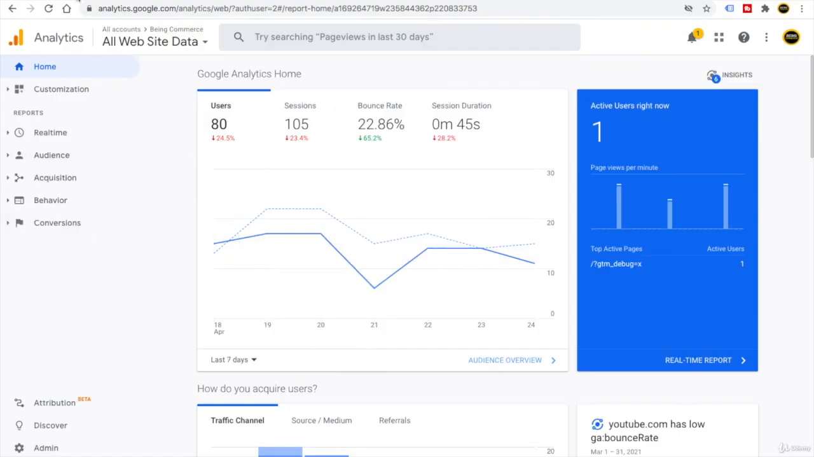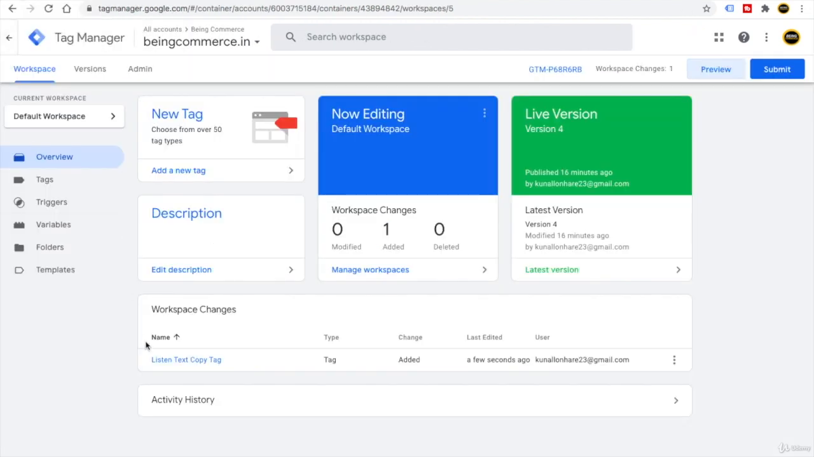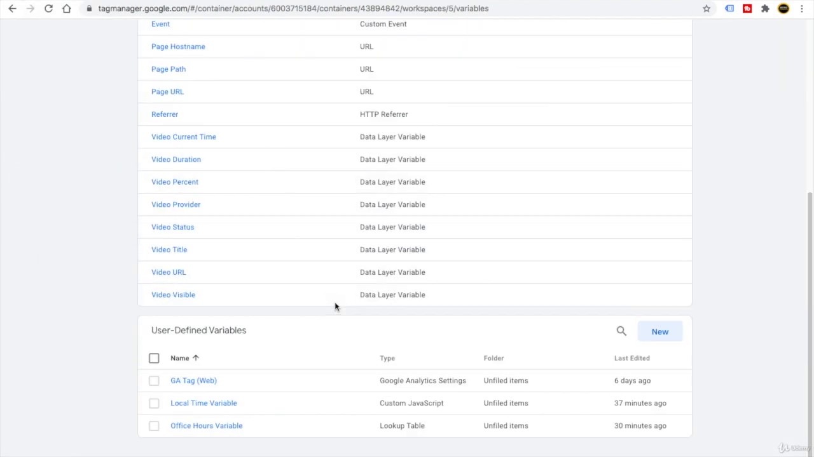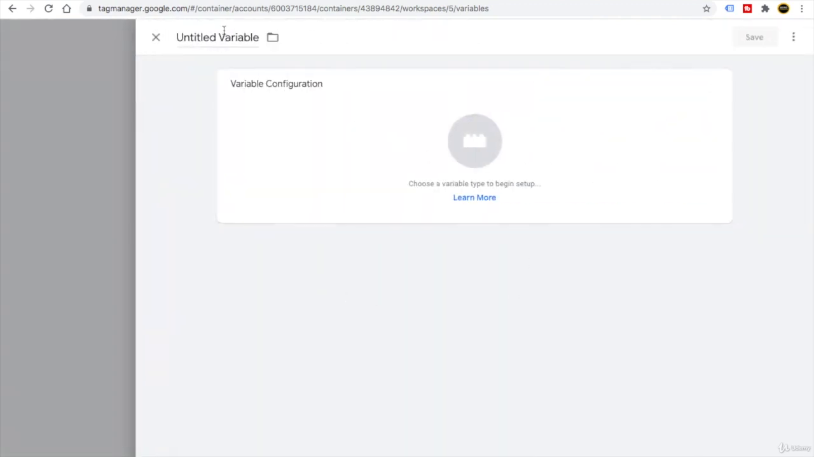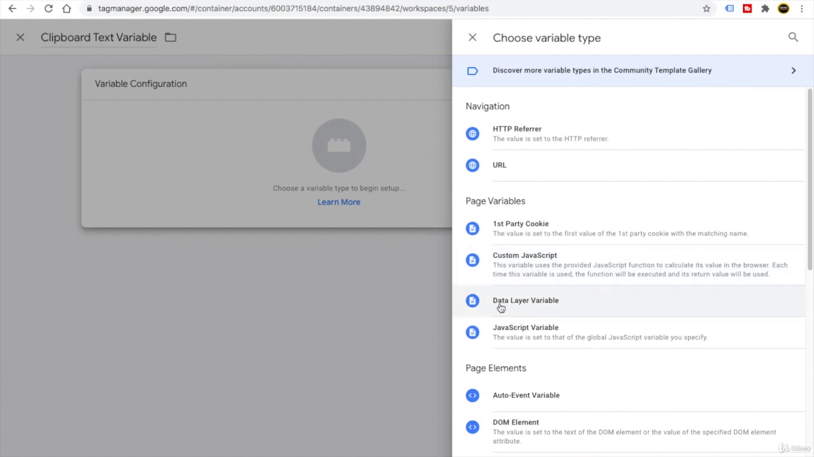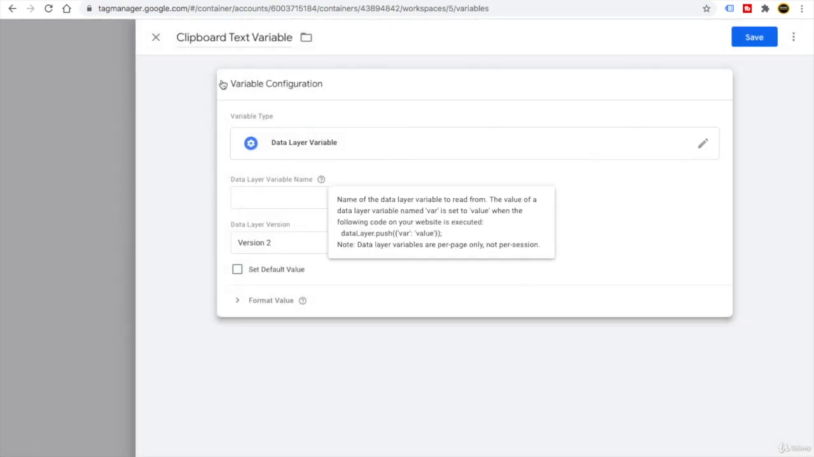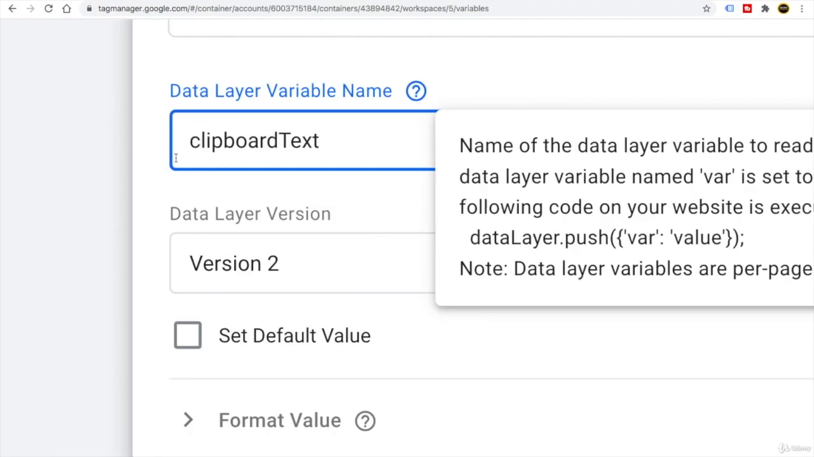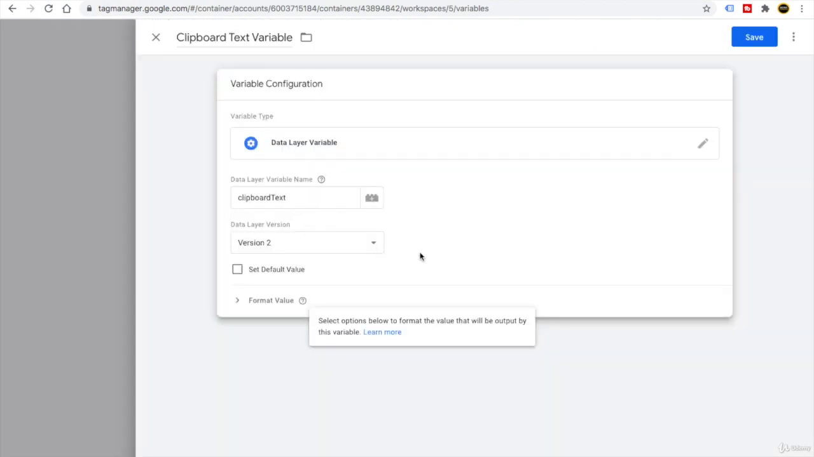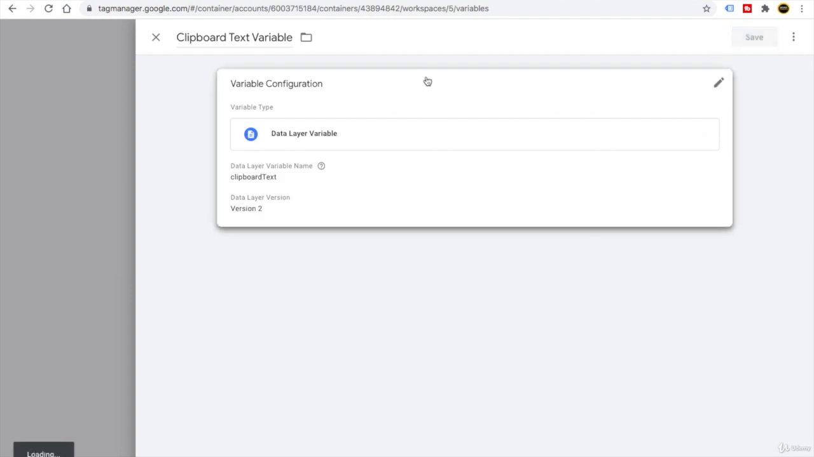It's very simple. Before that, we need to create one variable. So go to your Google Tag Manager, go to variables, then create a new user-defined variable and name it clipboard text variable. Click on this button, and from here choose data layer variable, and friends, you have to write exactly clipboard text. Make sure that the first letter c is in small letter, so it becomes clipboard text. After you do this, make sure that everything is the same, and then click on save. So we can use this variable in our Google Analytics.